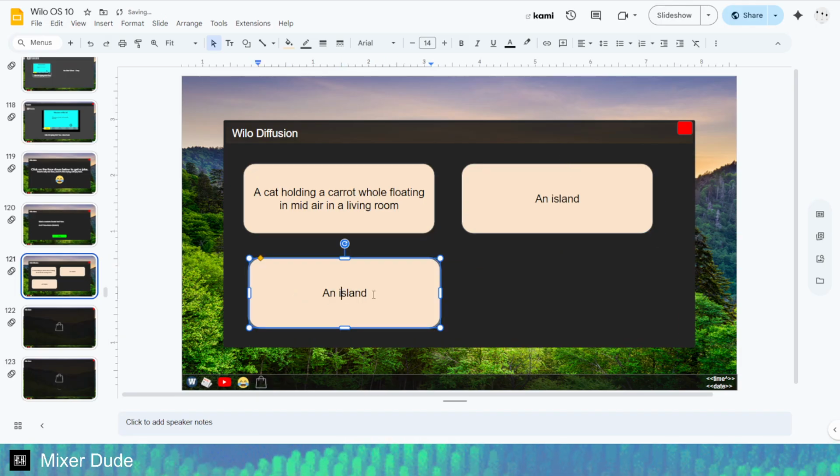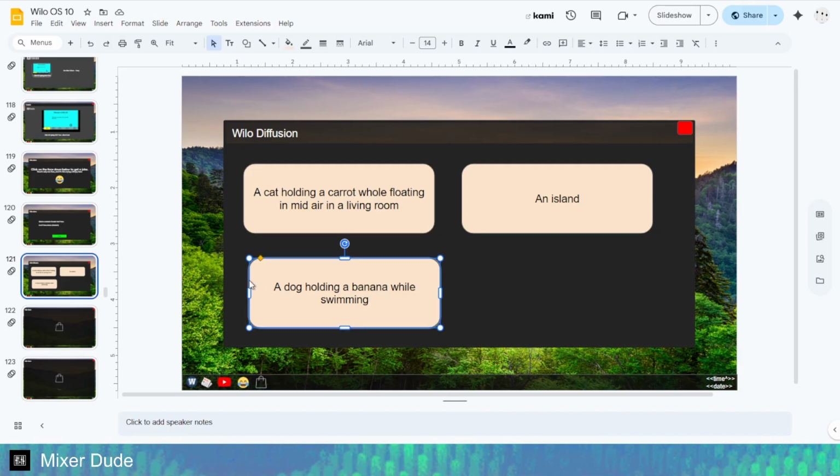So we're gonna be doing a dog holding a banana while swimming in water. While swimming. There we go. Too stupid, too perfect for this. And we got one more.